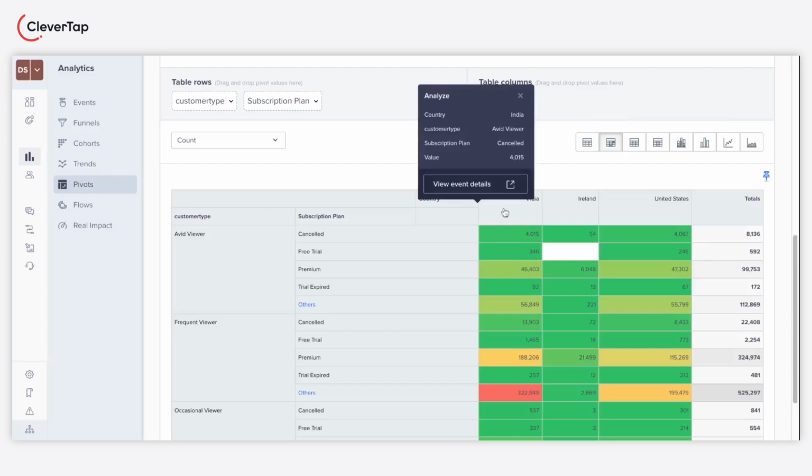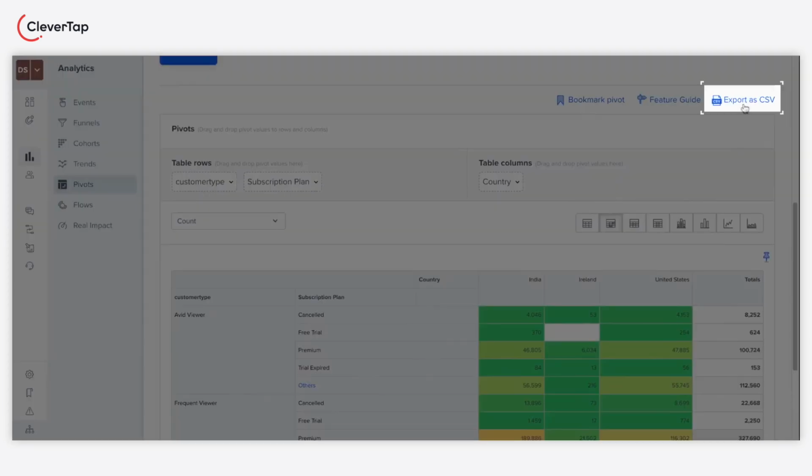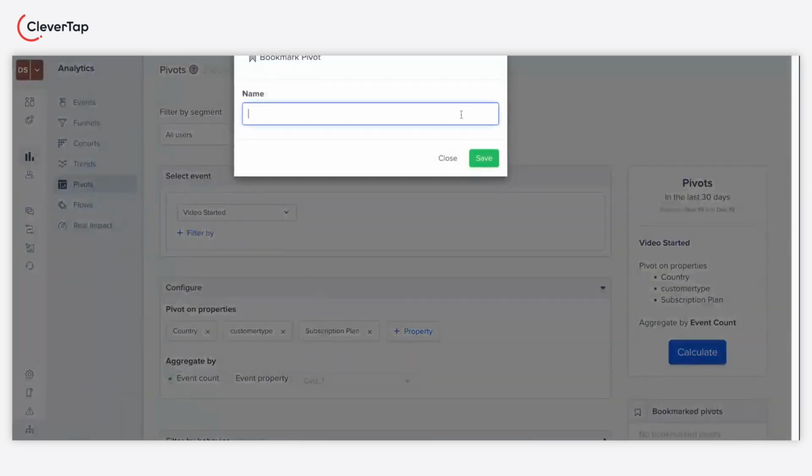Furthermore, you can click on any column and view the event details of the pivoted users. You can also export the pivot results in a CSV format. Additionally, you can also bookmark the pivot results and save them to collaborate effectively with your team.